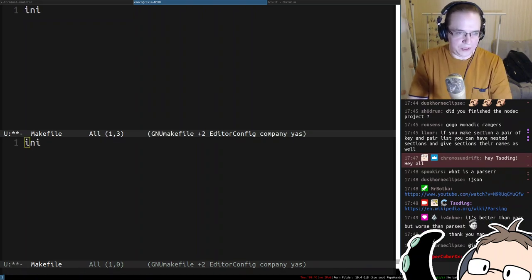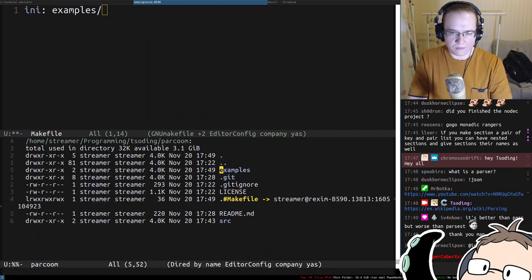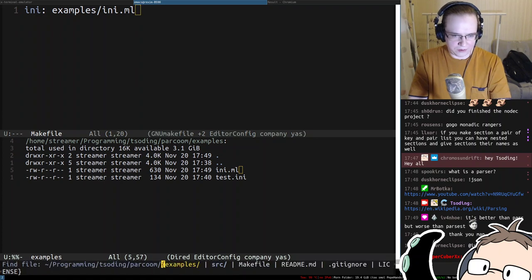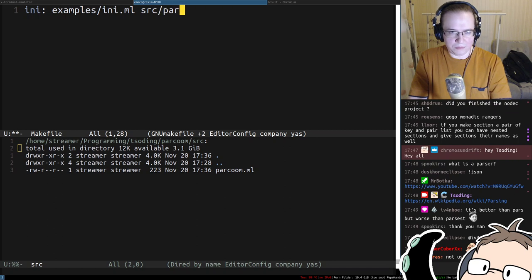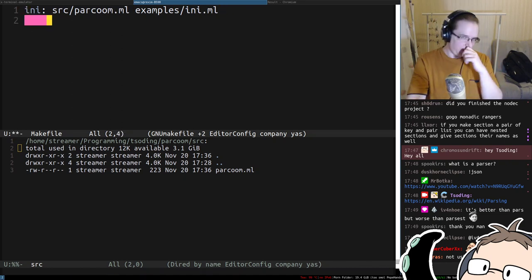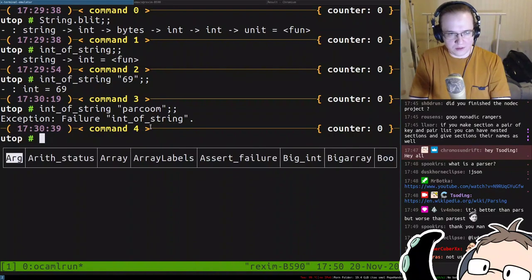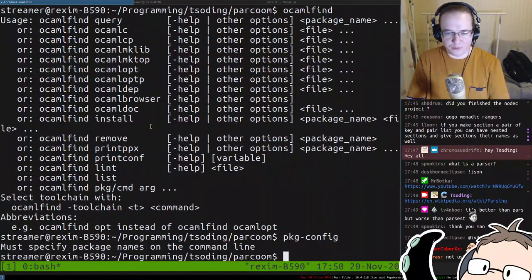All right, let's try to build any example. So any example depends on any ML, right? And it also depends on the library itself here. So yeah, src parcom.ml, there we go. And we'll have to use OCamlfind to build all that. OCamlfind is like pkg-config, but for OCaml.